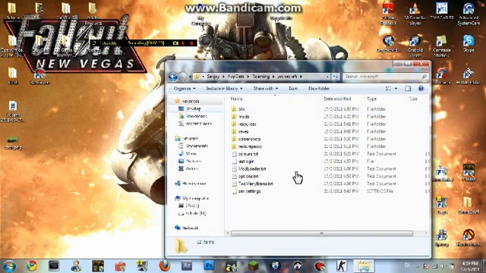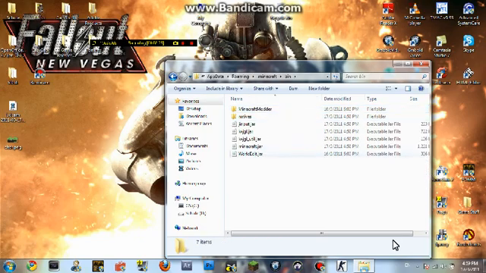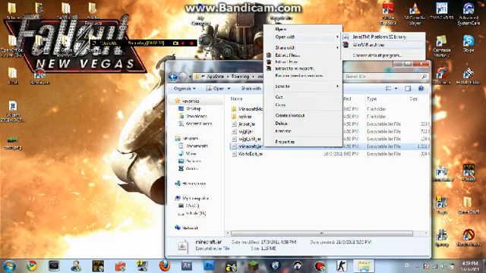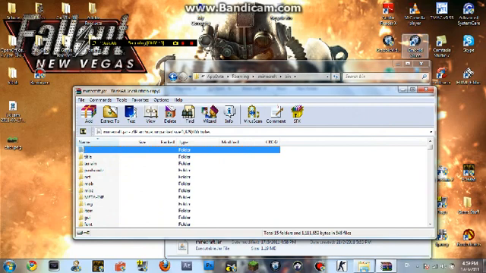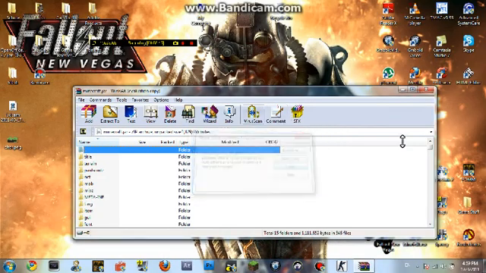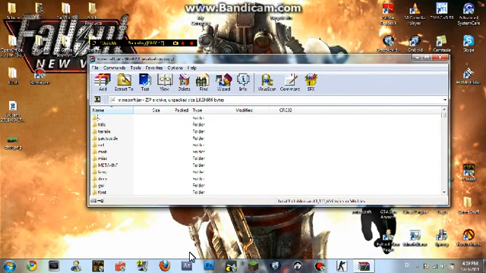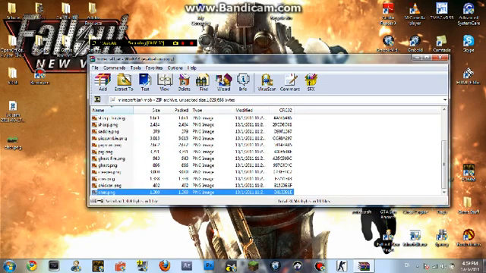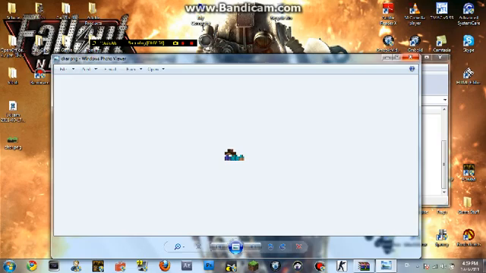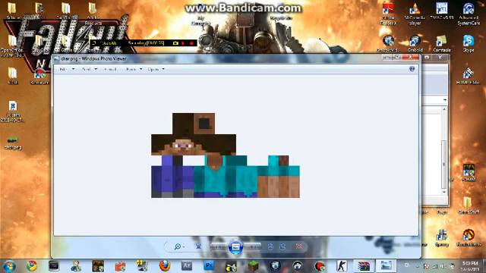So open up .minecraft and then go to bin, which should be the first one. And then right click Minecraft.jar. Just right click it, and you will need WinRAR archiver for this. You can get it for free, just Google it real quick, WinRAR archiver, and download and install it. So right click it and open it with WinRAR archiver. And then what you want to do is look for mob right here. Open it up, and as you can see, you got the char file right there, which is your default skin.